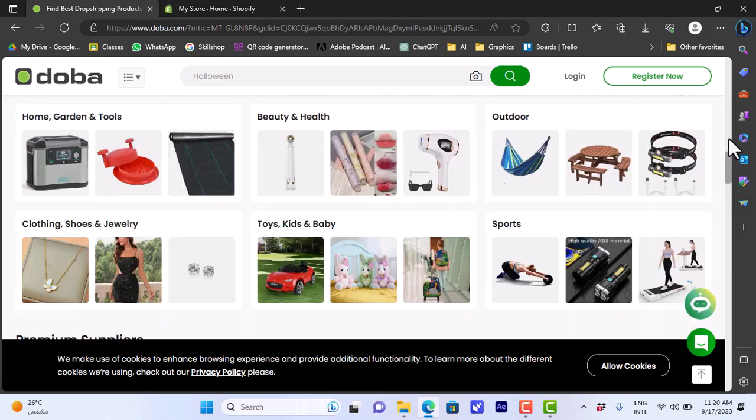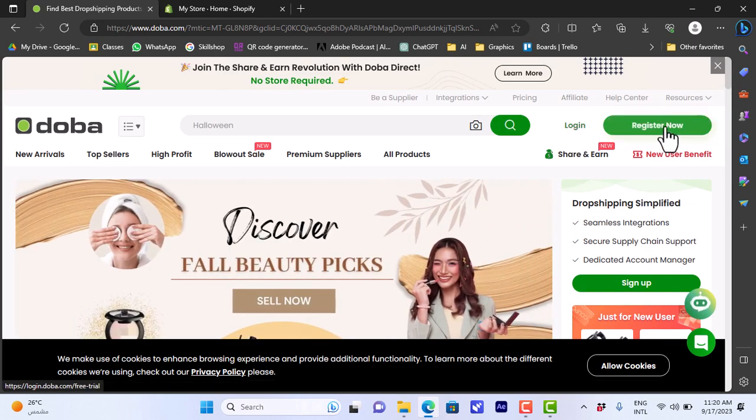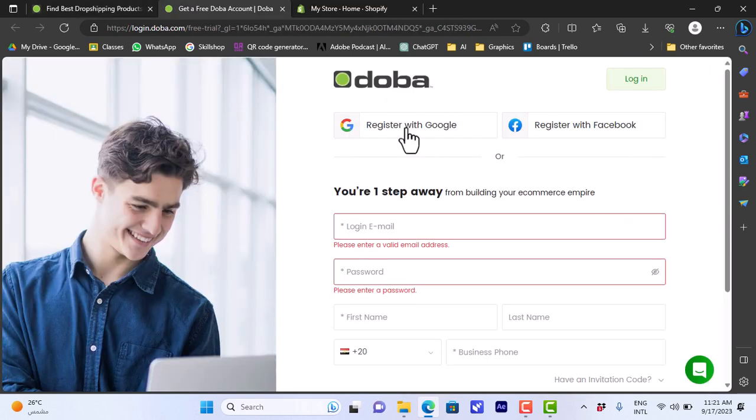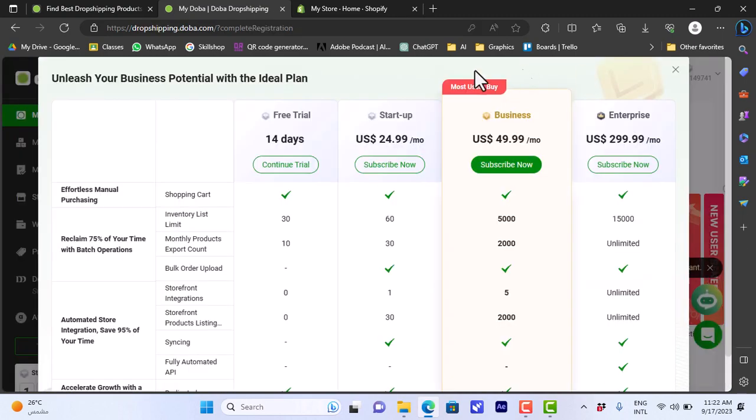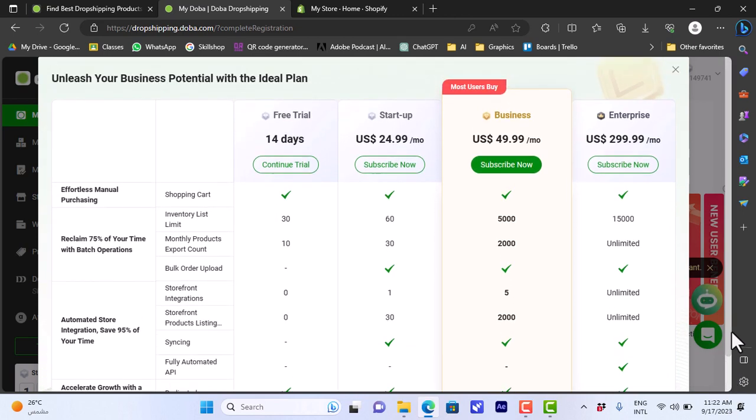Now here on Doba, we need to create an account. So you can go ahead and log in if you already created an account, or click on register now to create a new account on Doba. Now you can register with Google or Facebook, or you can go ahead and enter your email and password and your details. So I'll go ahead and do so. And once I create my account, it'll open the pricing page for me. So if I want to sign up or subscribe to a paid plan, here I'm on the free trial.